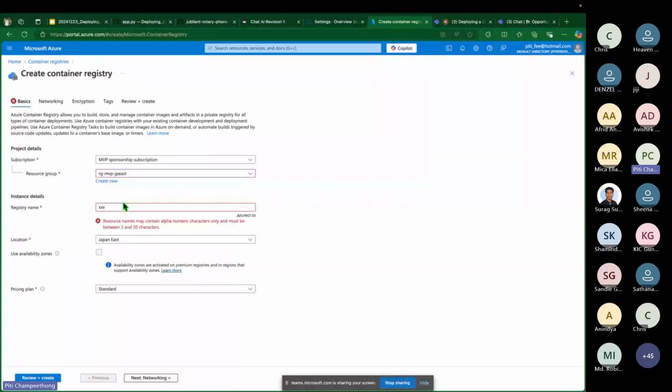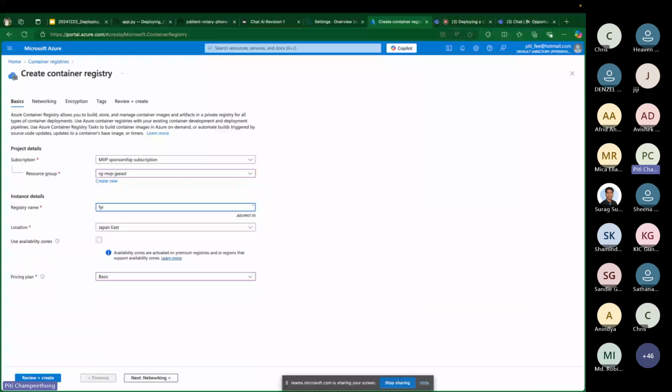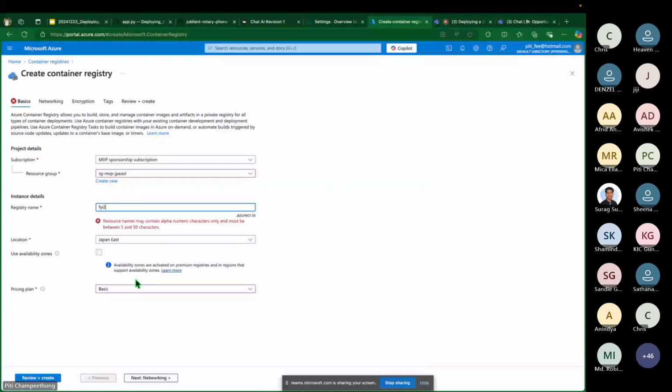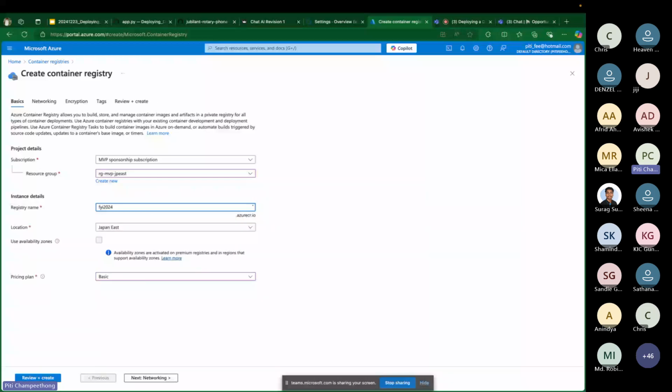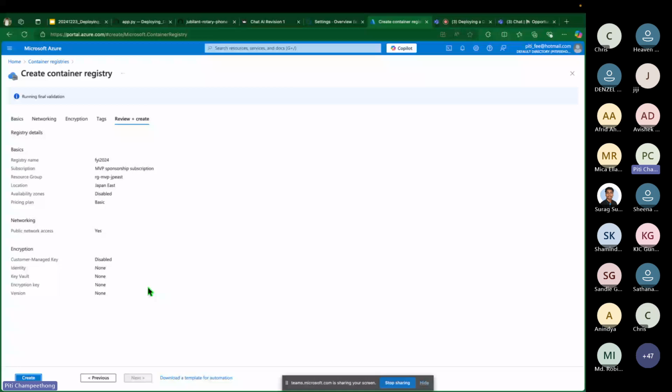Okay, so this is, for example, and for me, I can use the basic one, the cheaper one. Then you just create. This is the easy one. Just put the front, and then you can review. For example, if I put something like this, and then you click review, validate, and click create. But in this case, I just show you how to create, I don't create because I already created it.